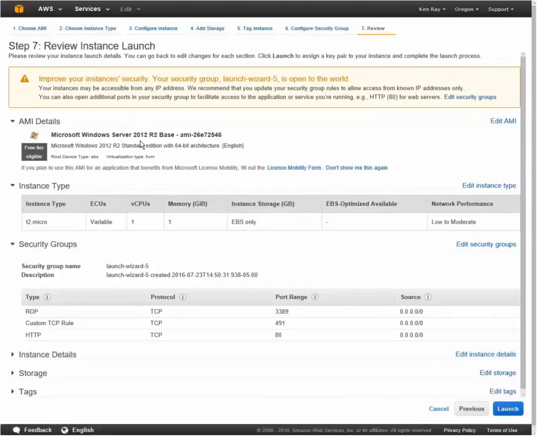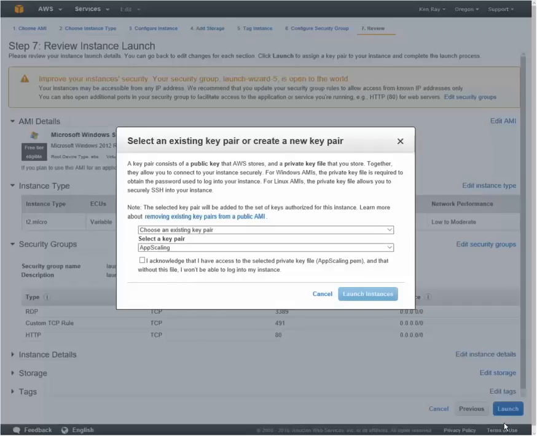It says we have a 2012 R2 base. Instance type is a T2 micro, 1 gig of RAM, 1 CPU, EBS only, low to moderate. Here's our security group settings, and we're going to click launch.